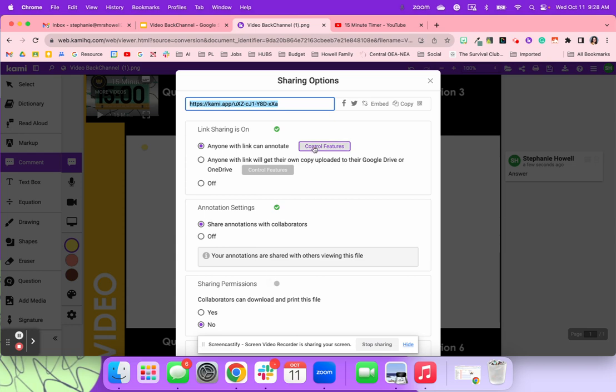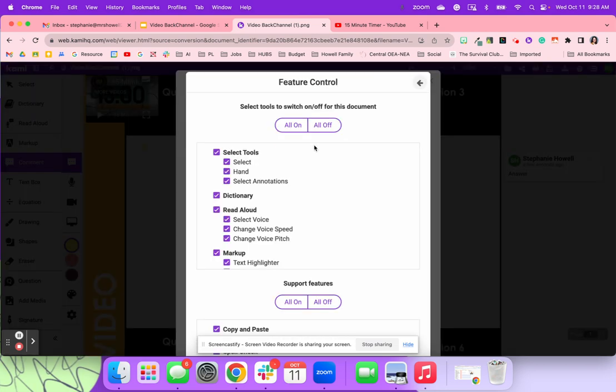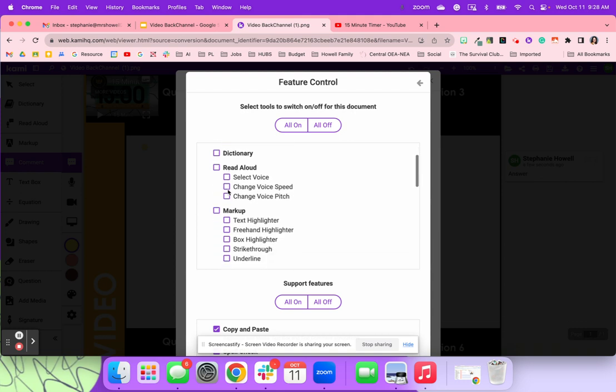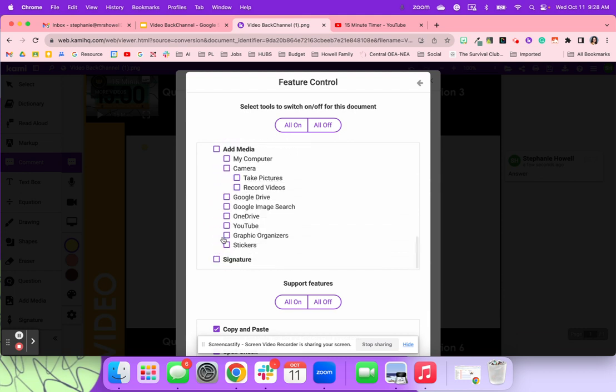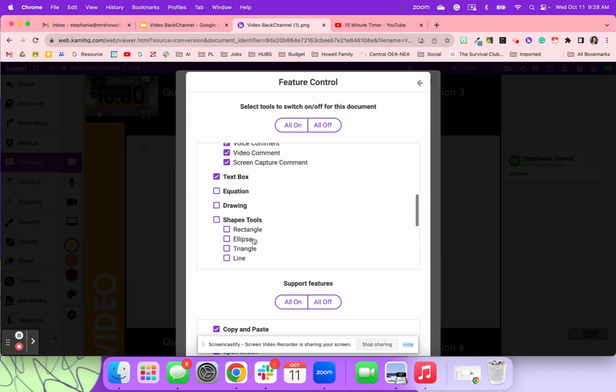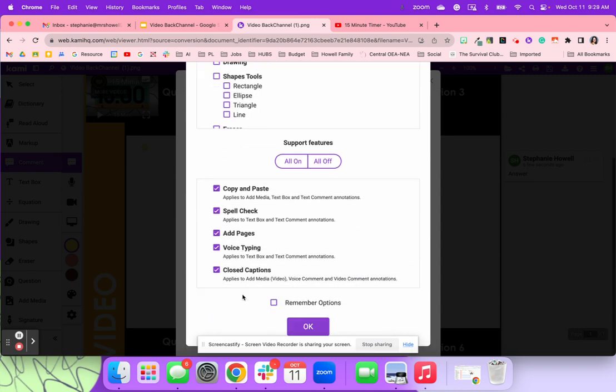This controls features is also really helpful for back channels. So what I want to do is I'm going to go ahead and turn all of them off. I'm going to allow students to have the select tool, and I'm also going to allow them to have the comment tool and the text box. I'm also going to allow them to add media from their computer because that might be kind of helpful, and Google search, okay? And then I don't think I need graphic organizer, but again, you can decide what you need on and off of this resource. So now I'm going to hit OK.